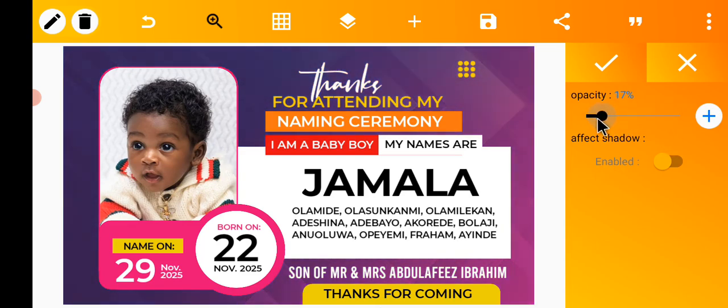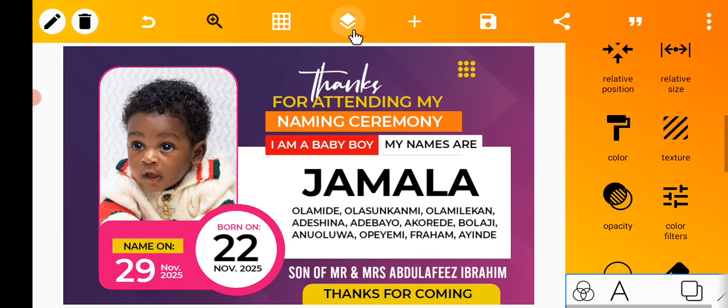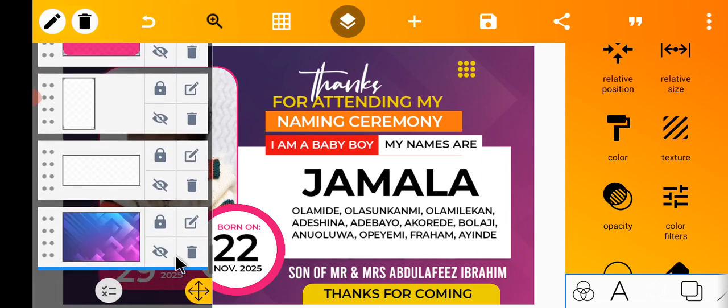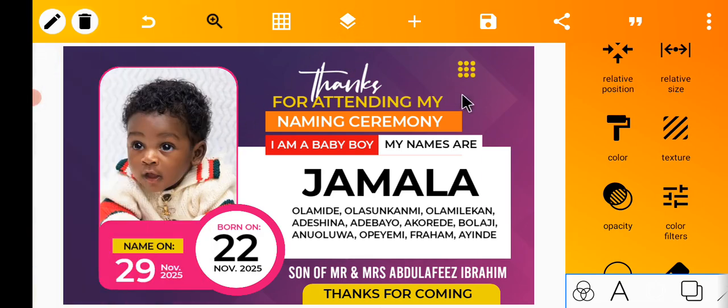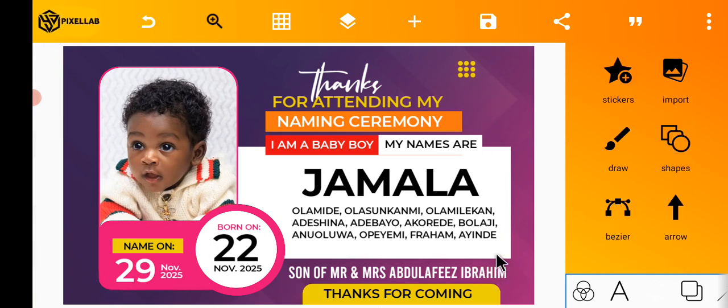So I'm cool with an opacity of, let's say, 10%. If I'm cool with this, I'll just click on OK and accept. I'll just make sure I close it. Okay, now there's a kind of shape.